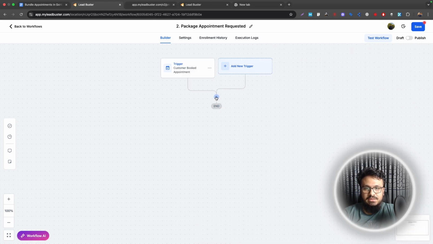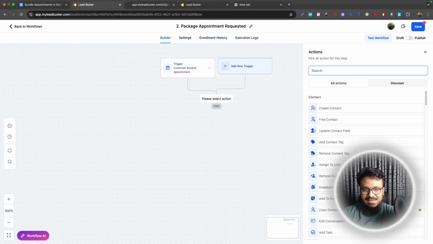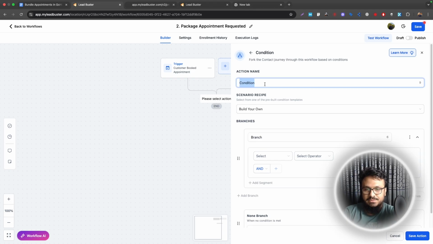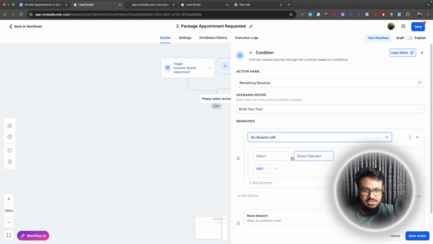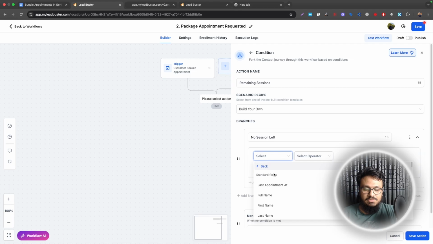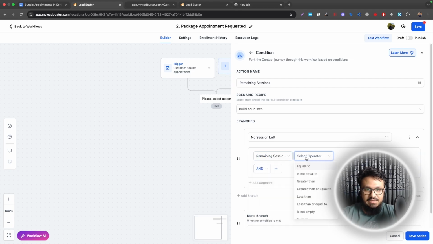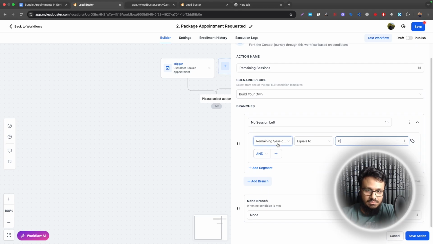Now we will do a small check here. So we will say if, and then here in the condition, we will say remaining session. So we are checking if they have any remaining session left. So we are basically going to say no session left. So in this condition, we will always check the contact and then see if its fields remaining session custom field is empty or 0. So we are just going to see remaining session. If remaining session equals to 0. So if it's 0, then we will say, sorry, we can't really confirm your appointment.